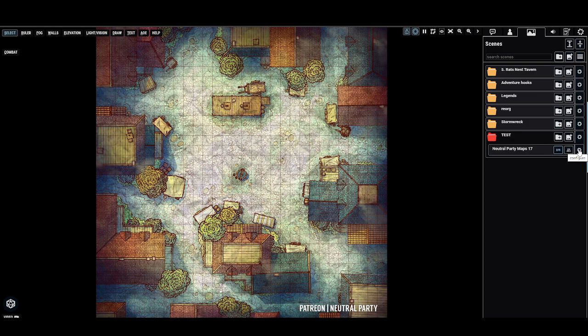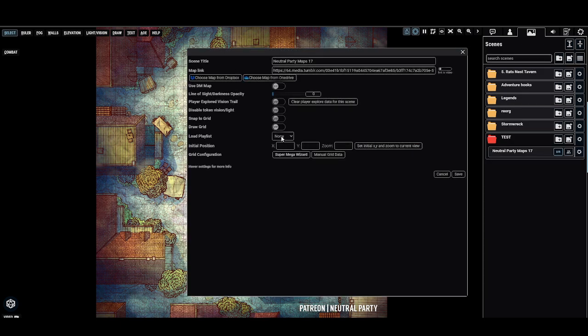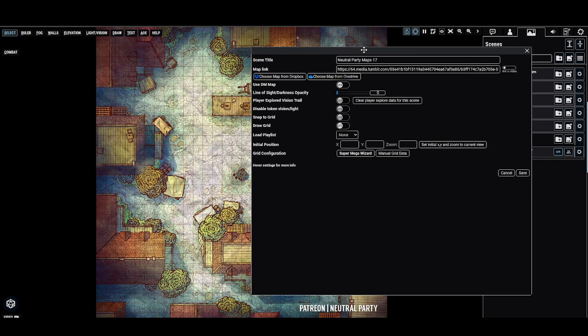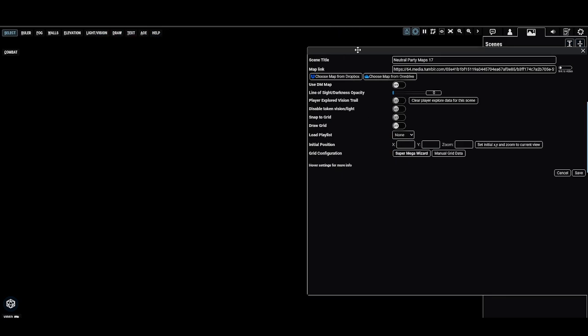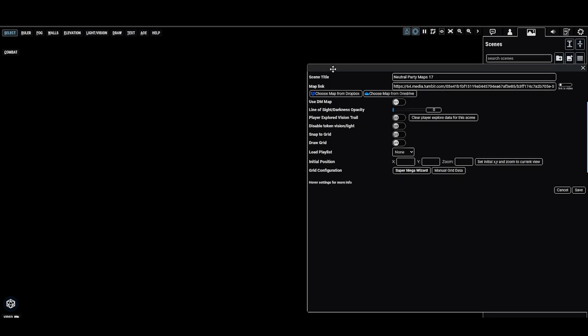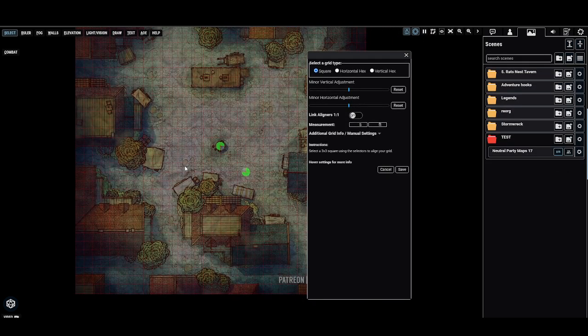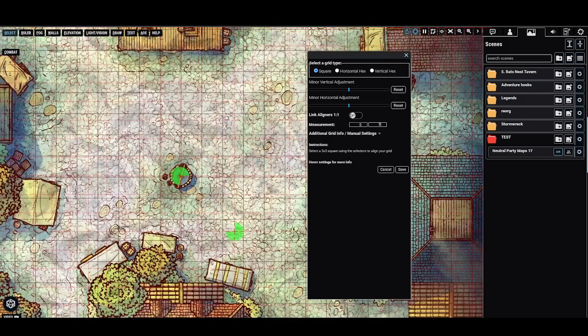I'm now going to click this cog configure setting button here. This will open up this window, and from here I'll click the Super Mega Wizard. This will open up another window, which then you can adjust the grid size by using these green handles here.